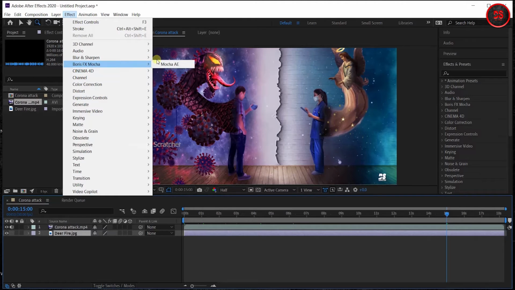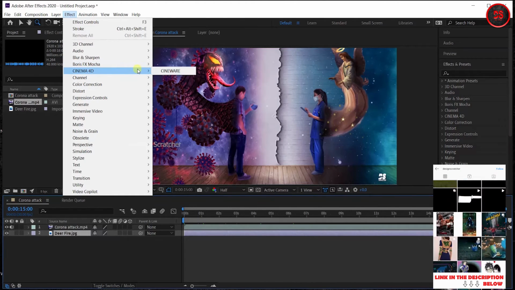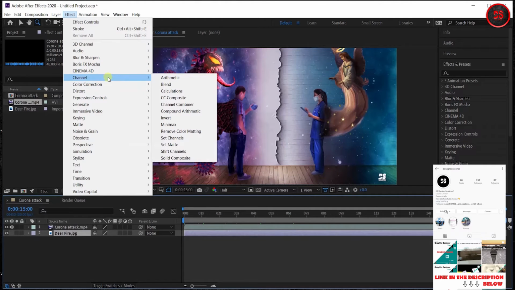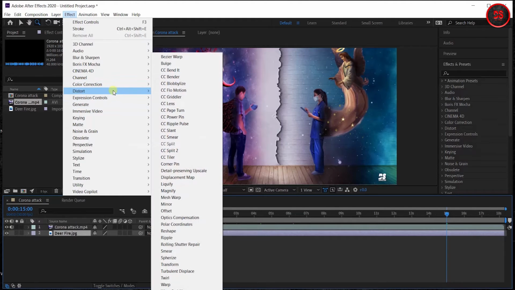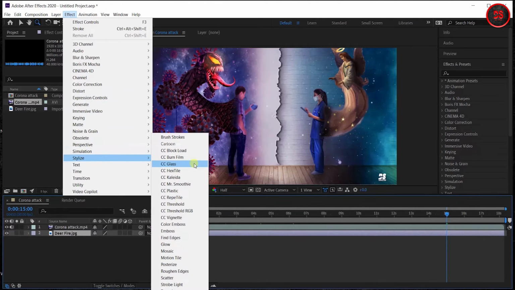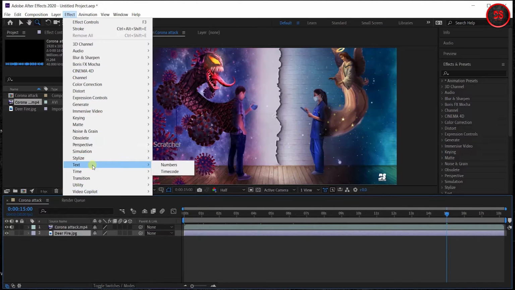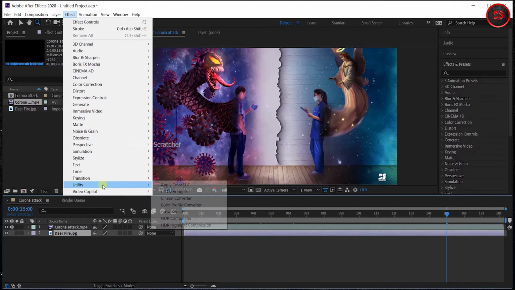Then Mocha and Cinema 4D. If you have Cinema 4D, it is directly connected from After Effects to the Cinema 4D channel. Distortion is full of effects. For any kind of photos and videos there are stylize effects, like Glow, Color Emboss, Motion Tile, everything is here. Text, Time Code, Transition, Scale, Wipe, Linear Wipe, everything is here. This is for effects, full of effects only.